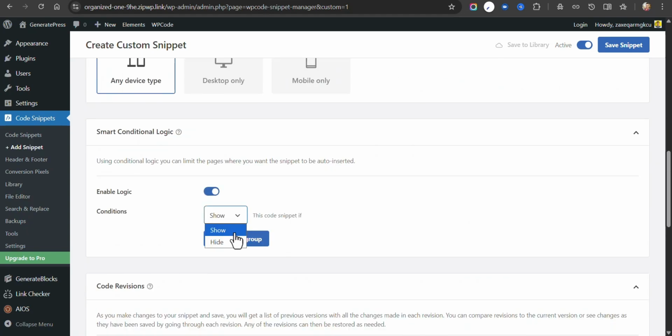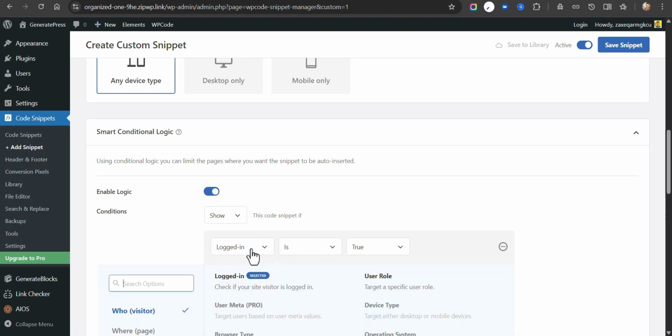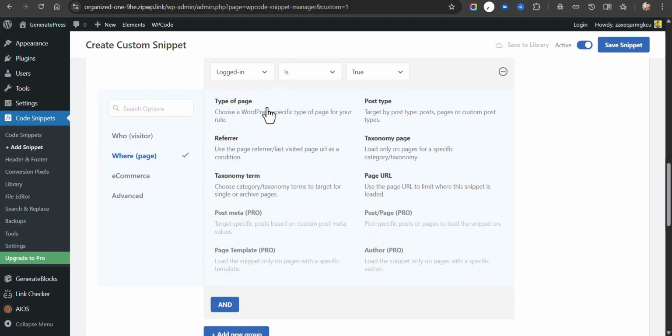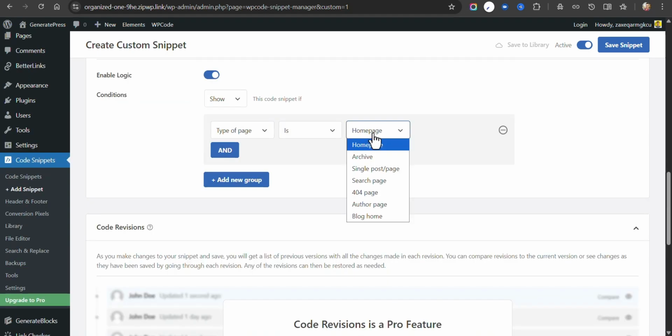Now scroll down and here you will see logic, smart conditional logic. Let's enable that and let's click on here, and you can select different options. So page, so you can select type of page and you can set home page or blog page or archive page or single post or page. So let me select home page here.